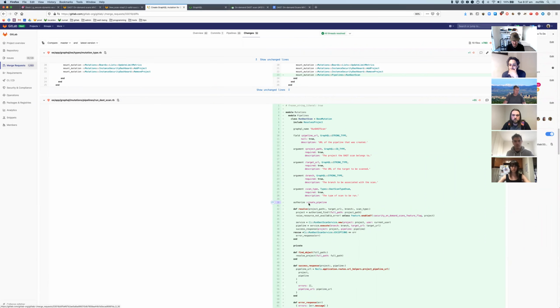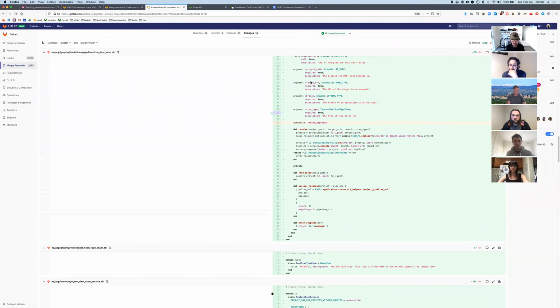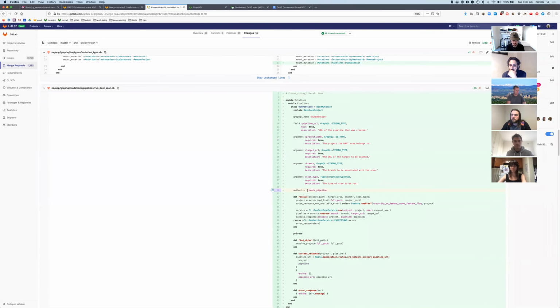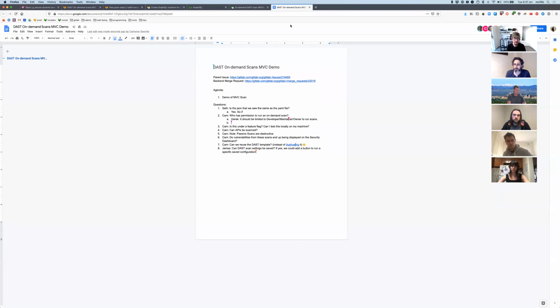So here you can see it uses this create pipeline policy. So we'll need to add our own policy, either for running on-demand scans in general or maybe running DAST scans. I'm not sure yet. And then, Derek, I don't know if we have an experience designed for how that's going to show up in the navigation.